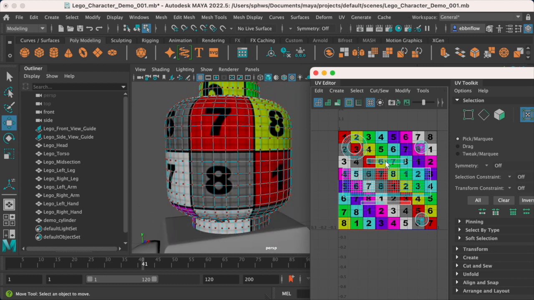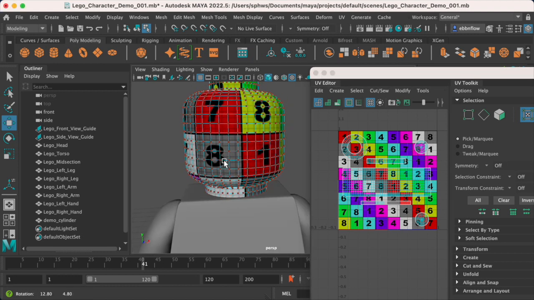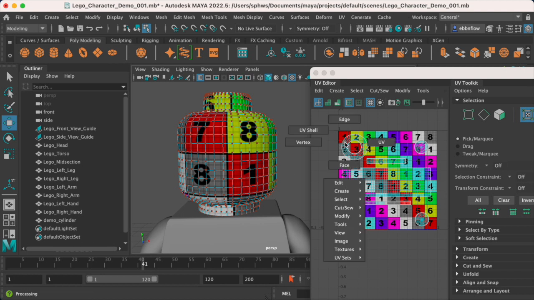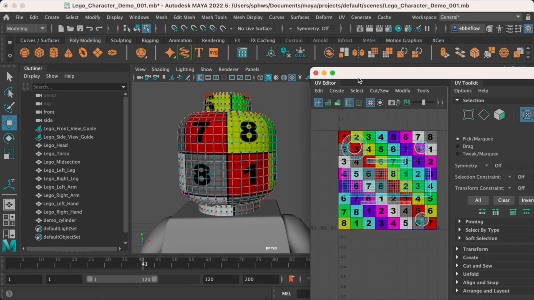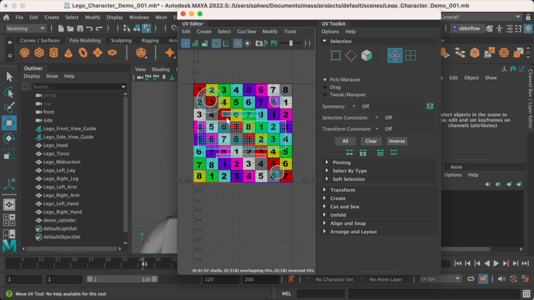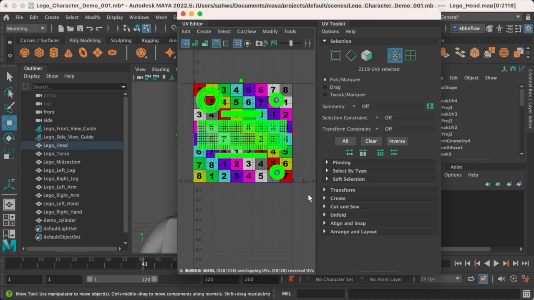All right, so now that we have our texture on here, obviously we're not going to leave our character looking like this. We want to make sure that we're able to start to customize. I'm still in UV mode over here. In the UV editor, I'm going to click and drag and select all of the UVs, and we're going to get ready to export this out.